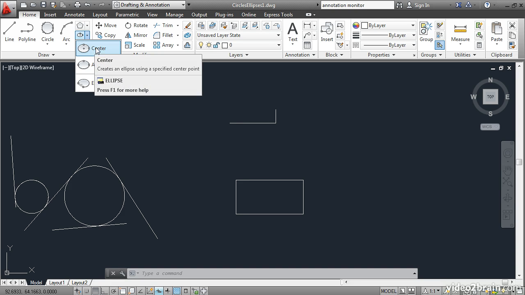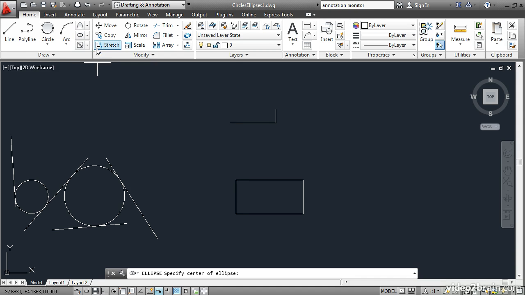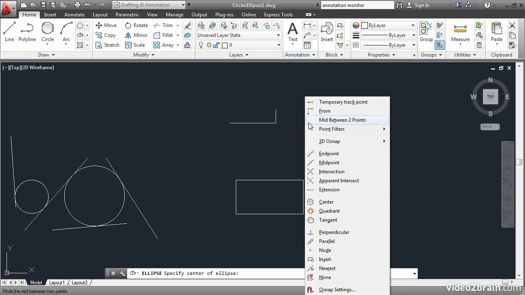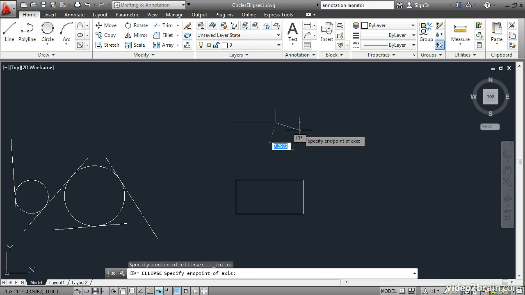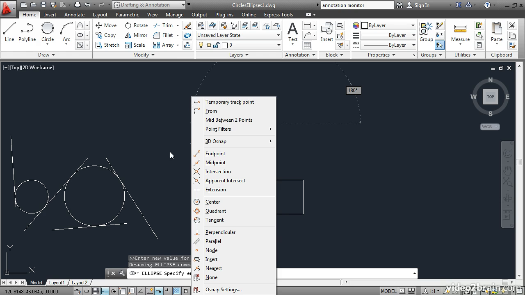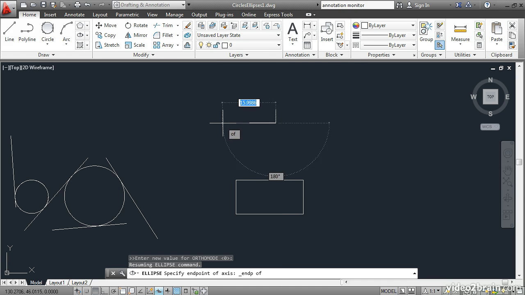Let's start with the first method, center. I'd like to click the center point right here, so I'll use Object Snap, hold down Shift, right-click, and this time I'll choose Intersection. I'll click right here at the intersection of those two lines. It says specify endpoint of axis. This would be the major axis of the ellipse. Hold down Shift and right-click and choose Endpoint, and click on the endpoint of the line.